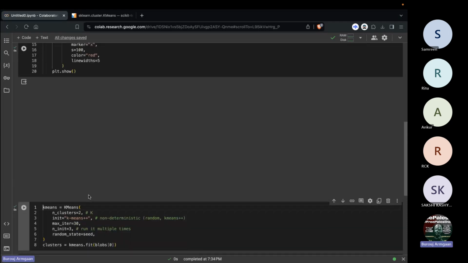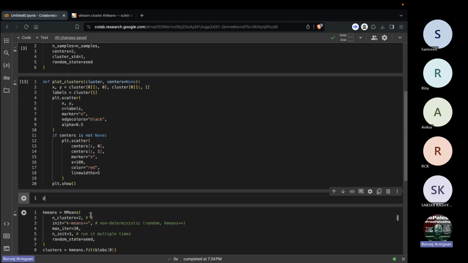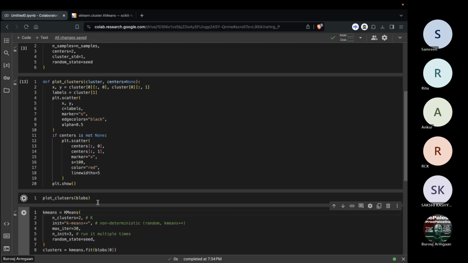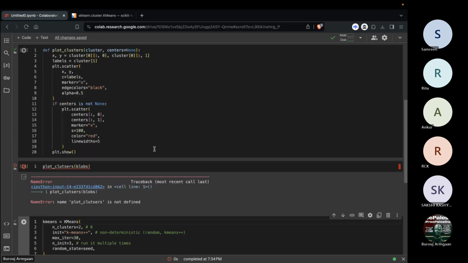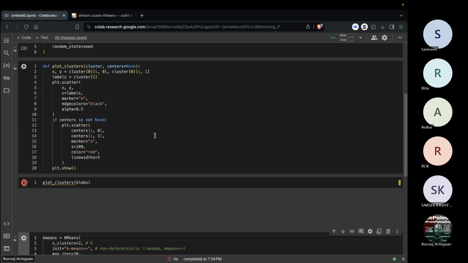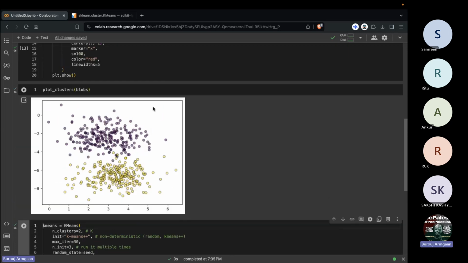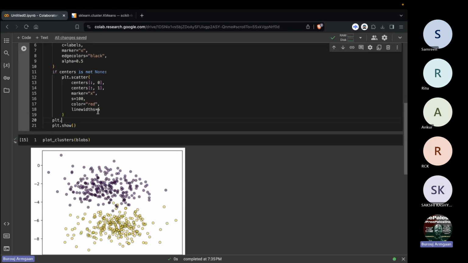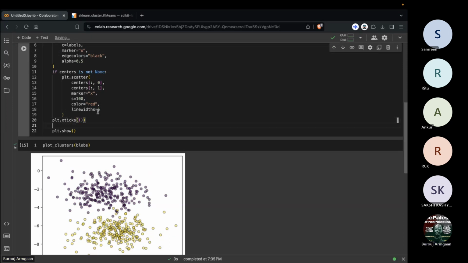Let us call the function here. We have plot clusters and we give it blobs. Okay, so it works here. Let's remove this part as well, so we don't want the ticks. So we'll say plt dot x ticks is blank, plt dot y ticks is also blank.